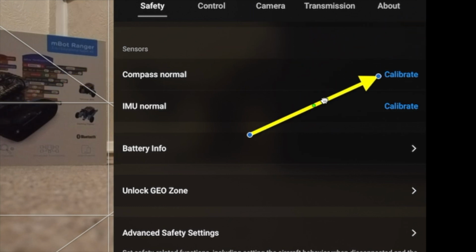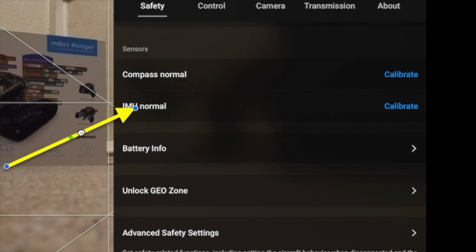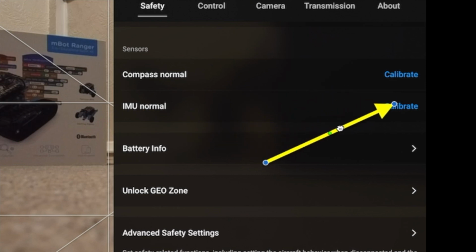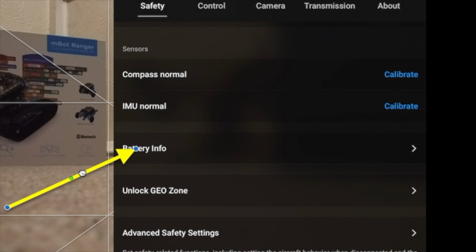Now as we scroll down, we come down to sensors. So we've got our compass. If it's good, you don't need to calibrate. It will tell you if you need to calibrate. You do not have to do it every site. IMU, again, it will tell you if you need to calibrate. It's not something you have to do every time. Then there's the battery info, so select that, see how many times your battery has been charged, any issues with your batteries, and check battery voltage.